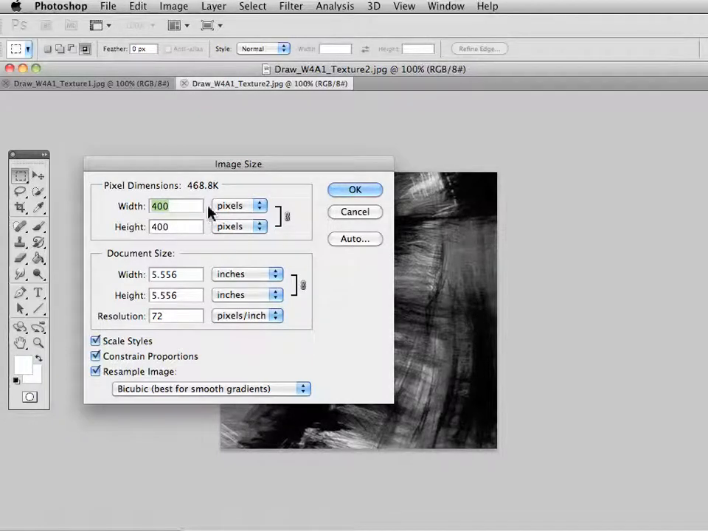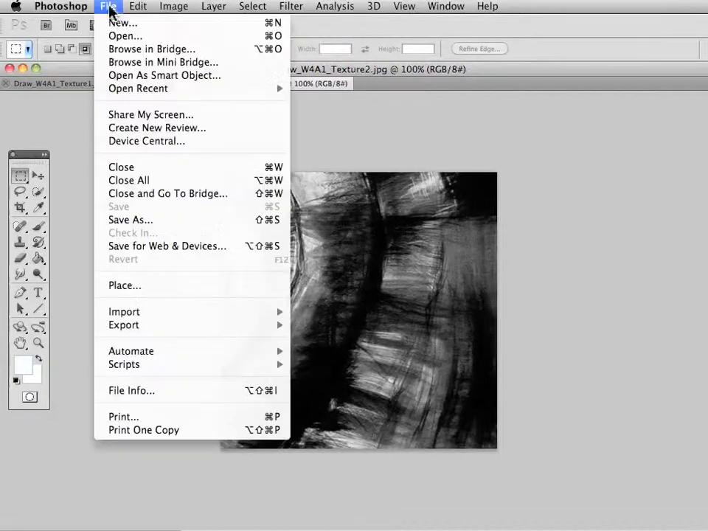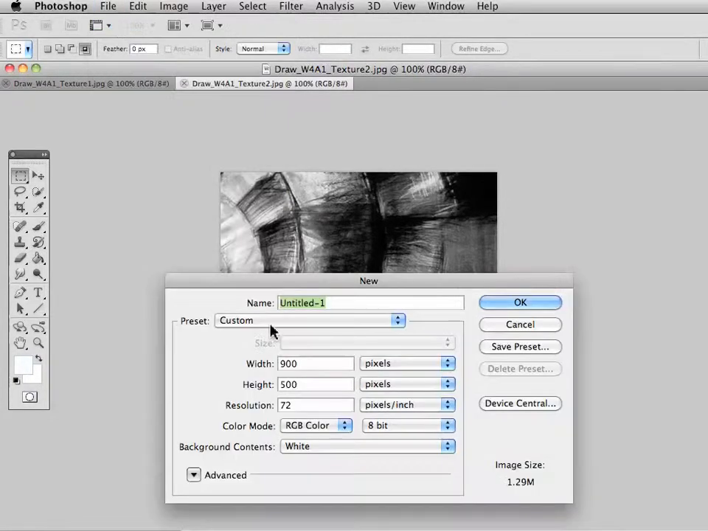So 400 times 2 is 800, and I'm going to open a file that's a little bit larger than that. I'm going to add another 100 pixels, so I have 25 on either side and 50 in between, to add a little bit of space between them. And then I want to also add 100 pixels top to bottom. So I'm going to open a new file, and 900 by 500 are the numbers that I'm going to use.